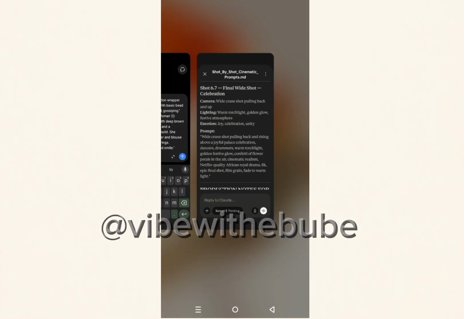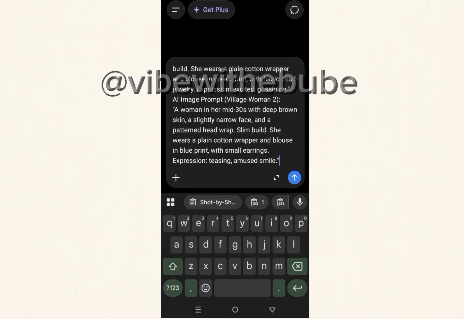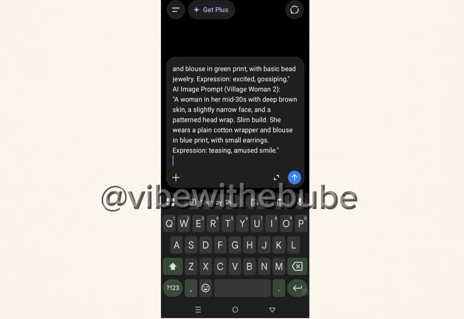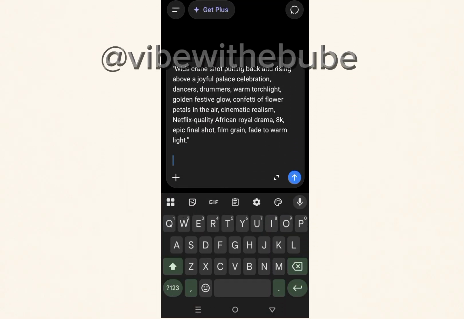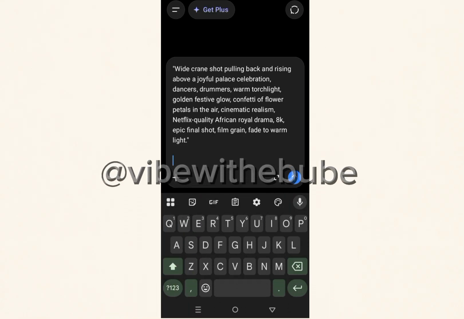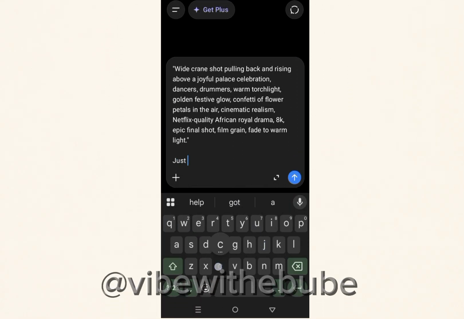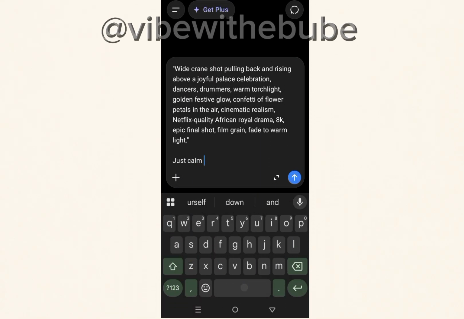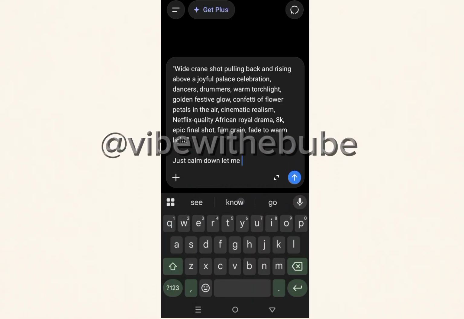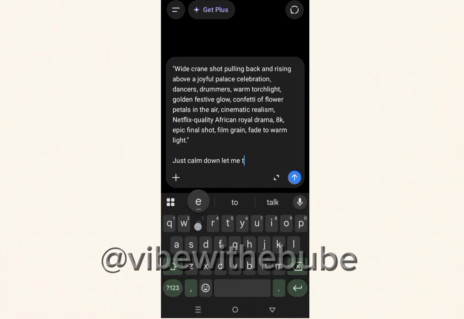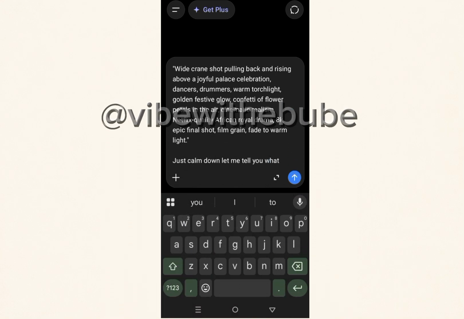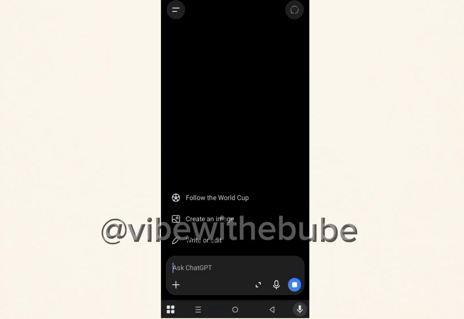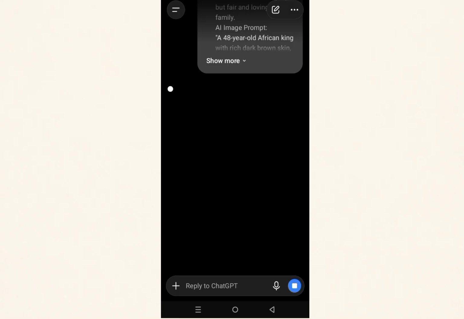Now I head over to my ChatGPT again. Under the place where I placed the first one, our consistent image, I go there to paste in the second one I just copied. Now this is exactly what I tell ChatGPT. I say just calm down, let me tell you what to do. You know this app, if you don't tell them, they just go ahead and do what you don't want them to do, because I'm just following our instruction.